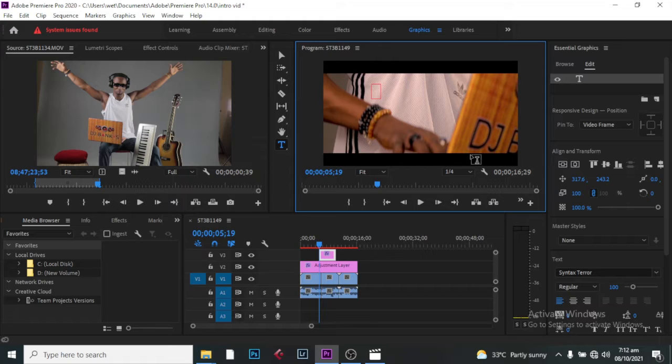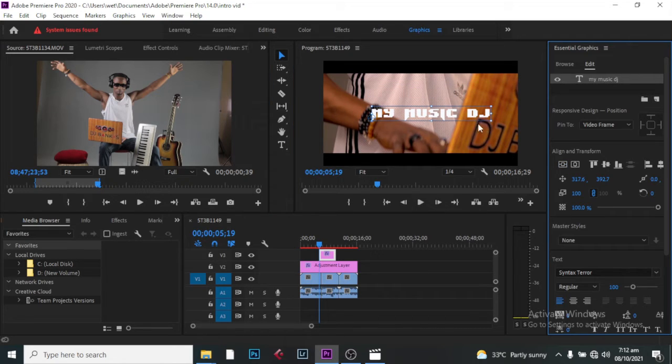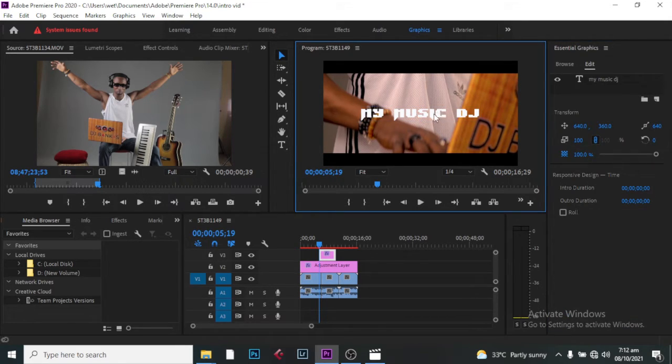What are we going to name this? Let's just name it as my music DJ. So once you type that, you just come to selection to click on it. If you want to centralize this, I want it to be at the center of the video. You make use of this tool. You just click on it. You have it centralized. Then this also the horizontal center. You click on it, so everything will align at the center point. So now we have that.